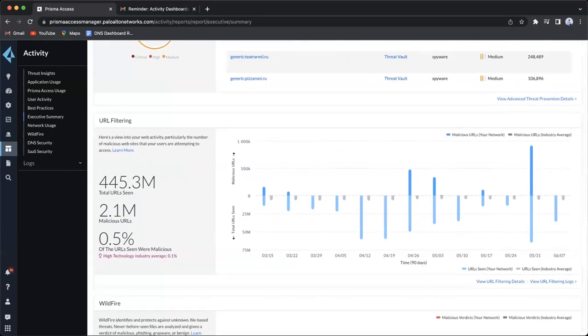So now going into the next section, which is URL filtering, which gives us a highlight view into how many URLs were visited and how many out of these were malicious. Over here, we can see that 445 million were seen, out of which 2 million were malicious.